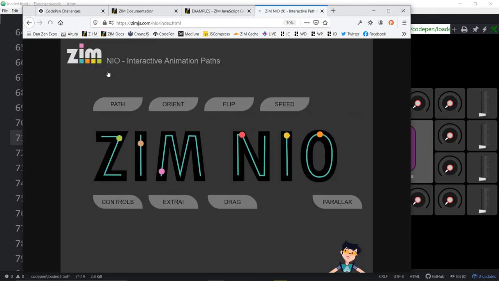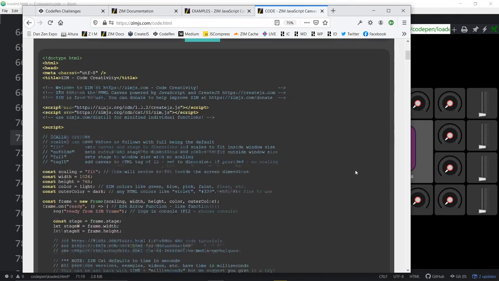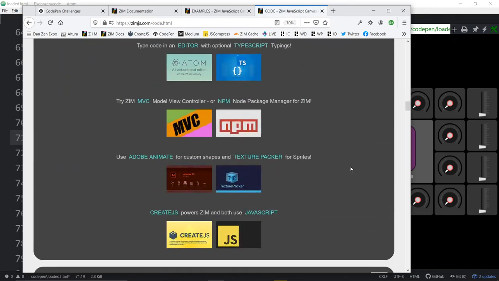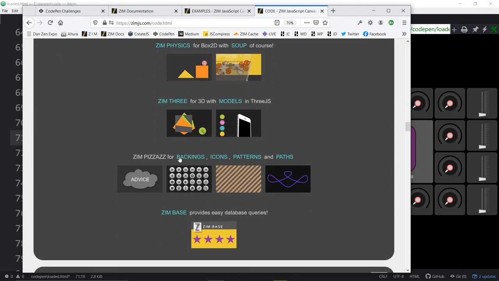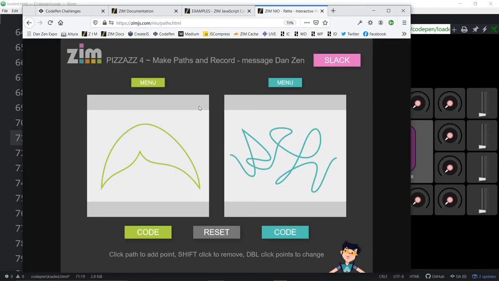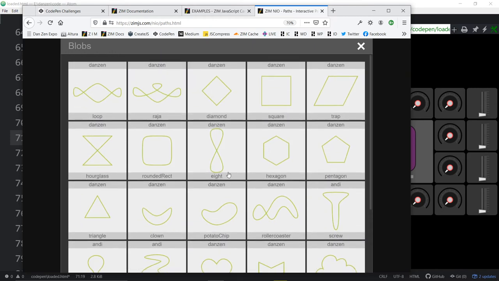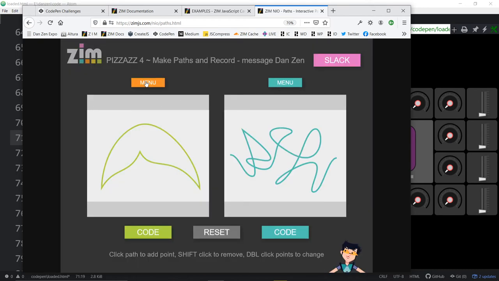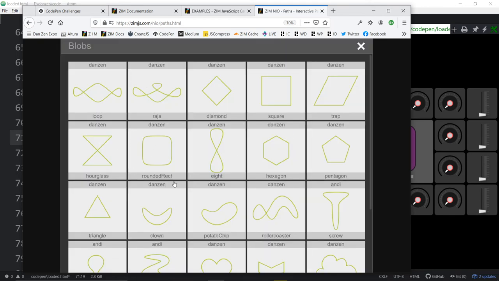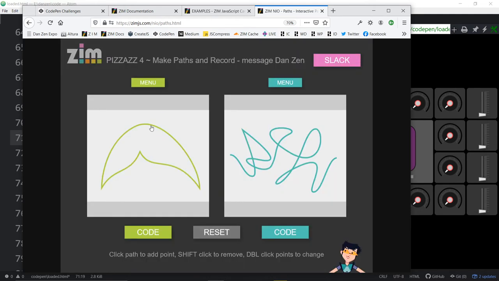The other way is to go to ZIM, and under code, all of our extra libraries are down a little bit in code underneath a bunch of stuff here. So there's ZIM Socket, Game, Physics, 3, and then here are backing shapes, icons, patterns, and then here's a link that takes you to here. And we've also got other shapes in here that you can add to or go to. And there's various shapes for squiggles. Squiggles are basically lines. Blobs are full. And you can set colors inside of there as well. And these are user editable if you want. So you can let the user edit these just like that as well, because all this is made in ZIM.